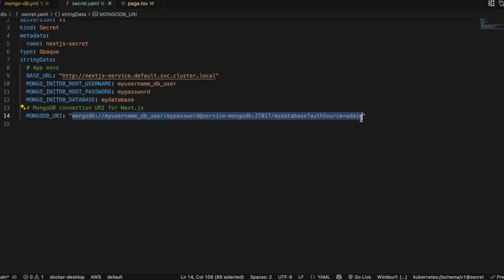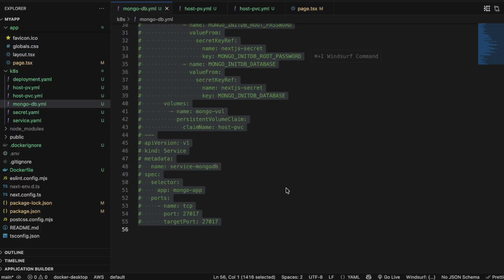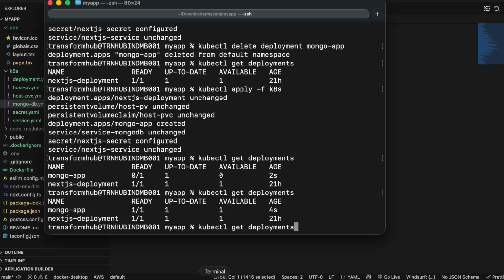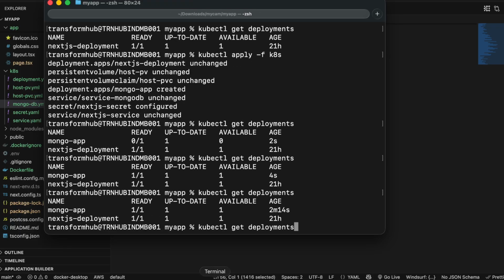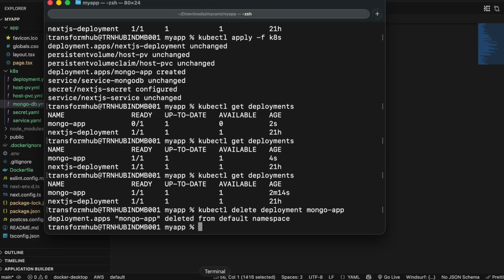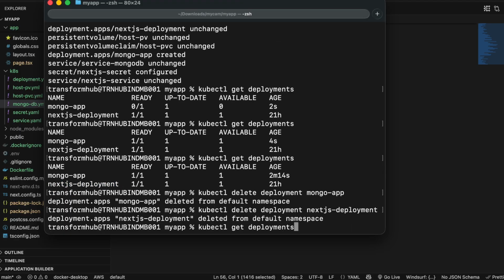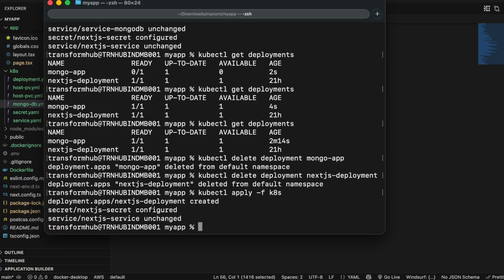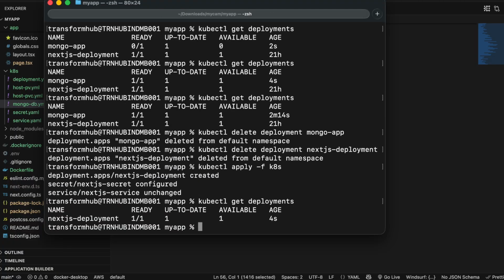So let's try that. So I'll quickly change this URL and come back. Okay, so I have updated the URL and I have commented all these files out, host-pvc, host-pv, and mongodb.yaml. Let's do one thing, kubectl get deployments. Let's just delete mongodb-app, and we'll also delete NextJS-deployment as well, because I will apply. Okay, I'll just apply kubectl apply -f creates. Okay, now let's get the deployments. Okay, so we only have NextJS deployment, which is fine.